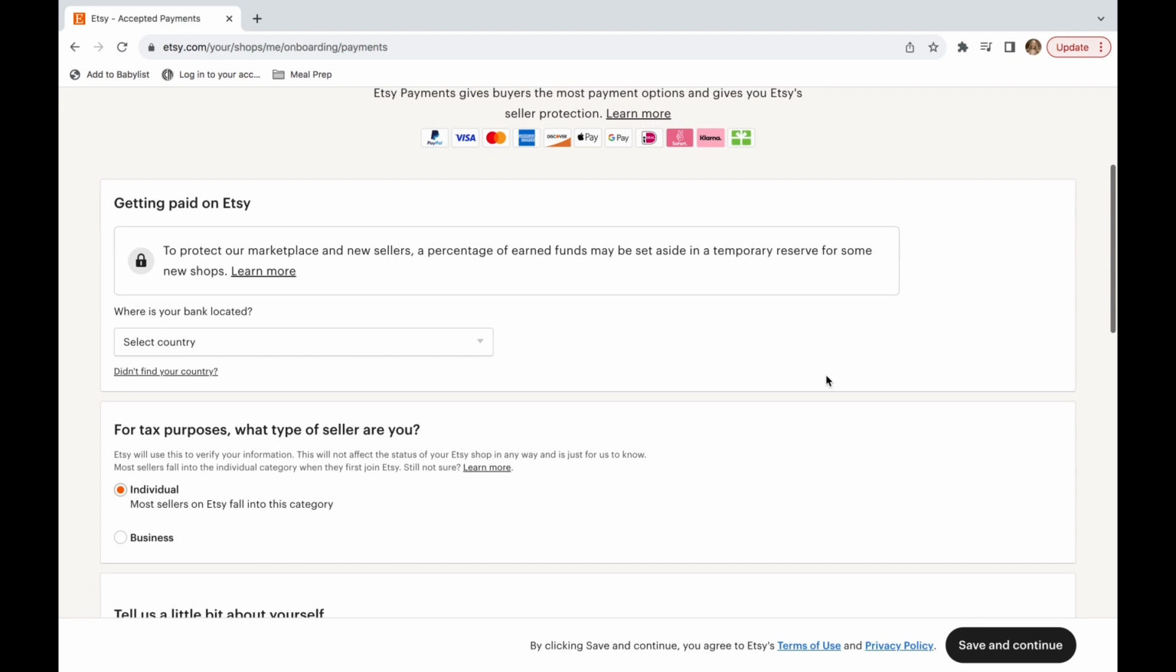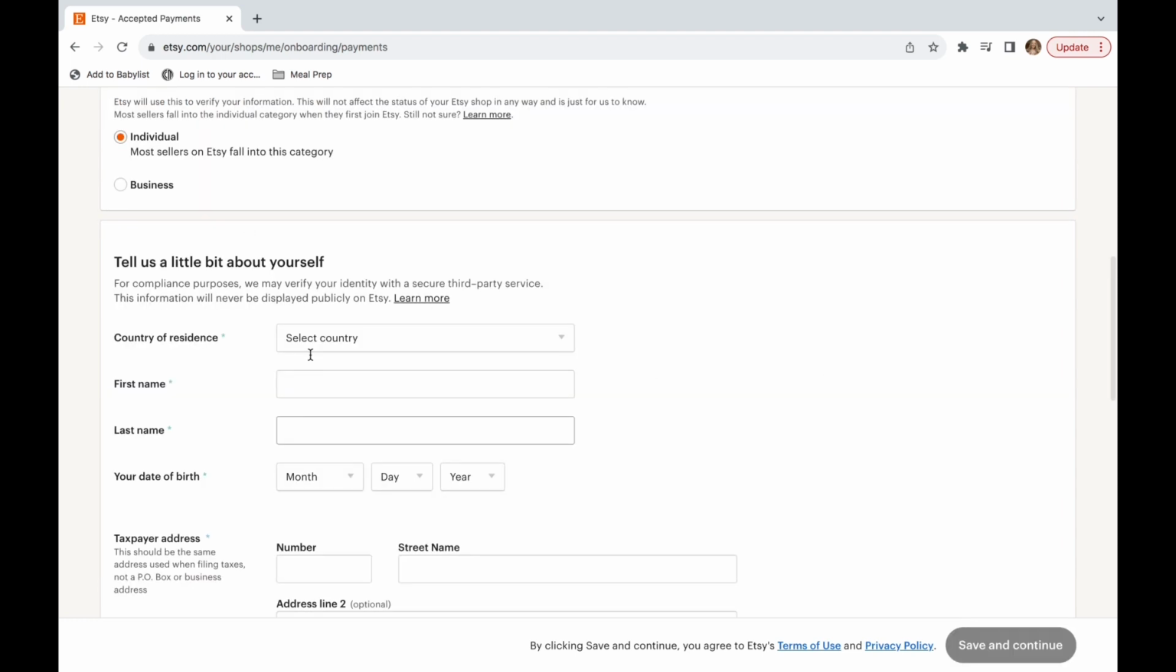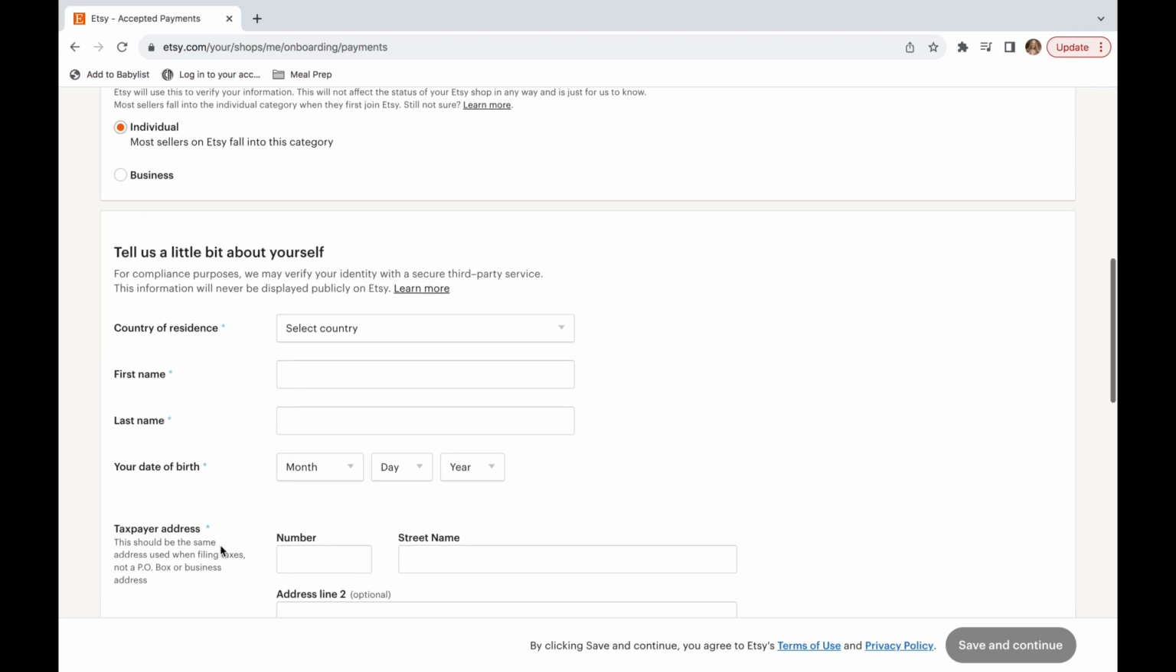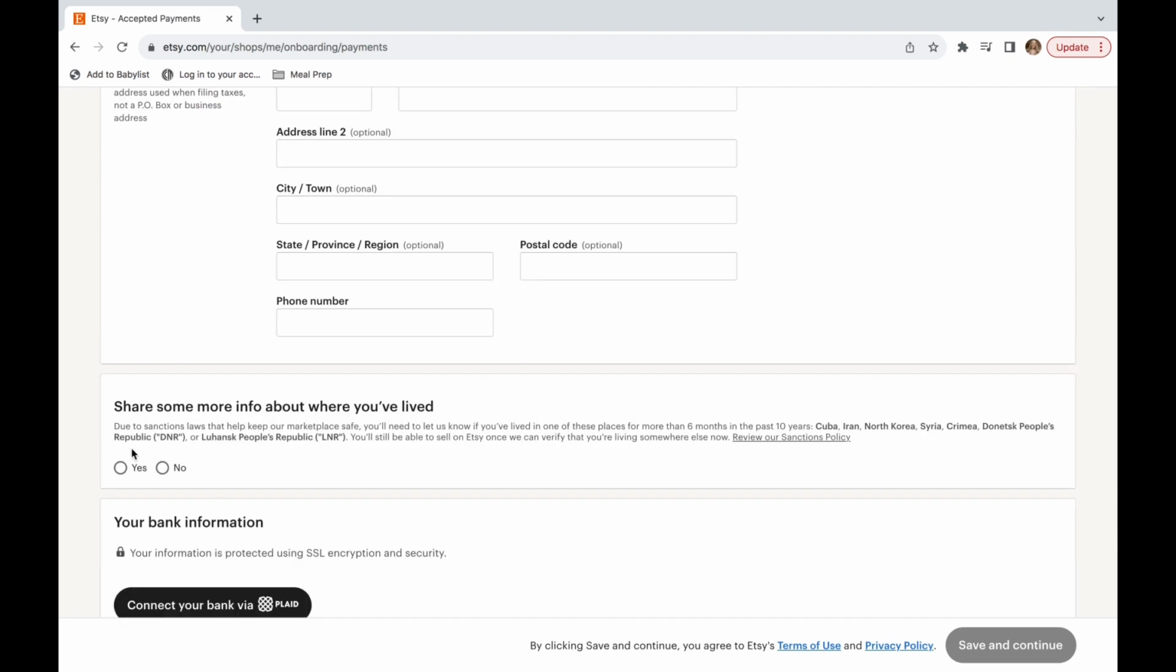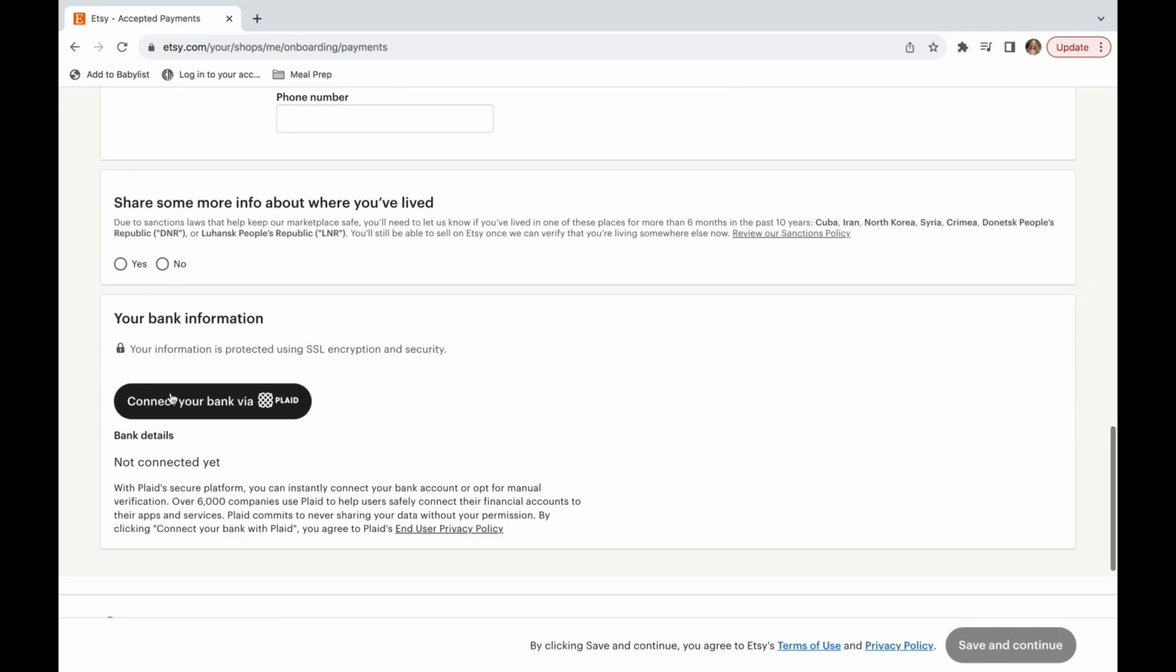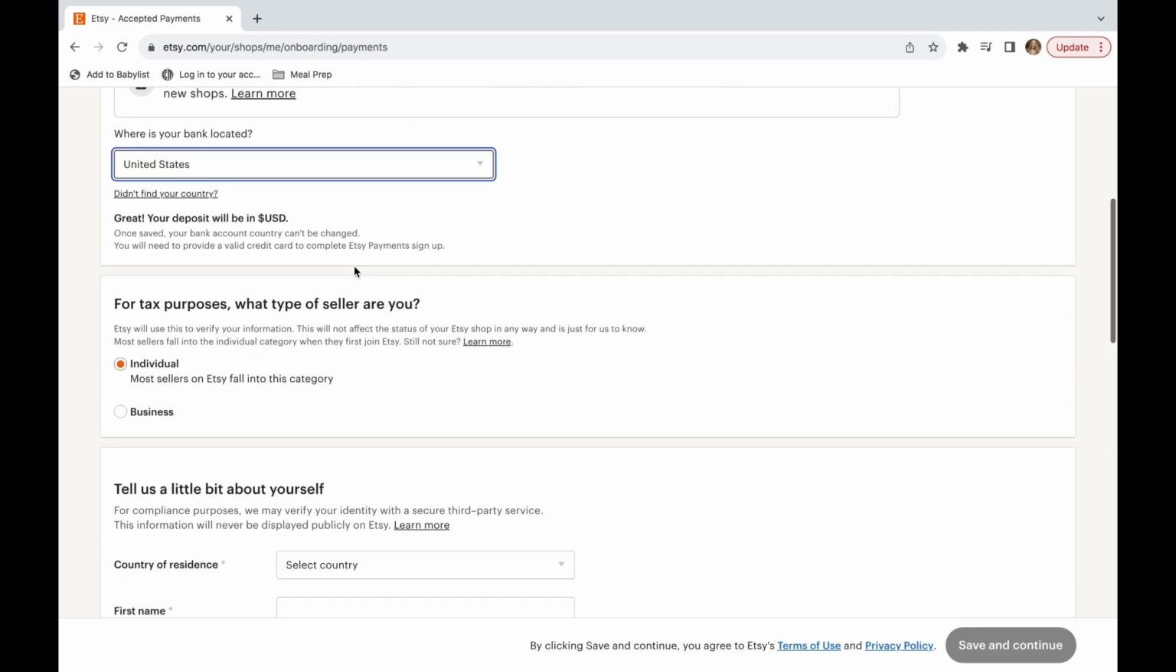Now you're going to be putting in how you're going to be getting paid on Etsy. You're going to put your first name right here, your last name, your date of birth, and the address that you live at. If you want to share some more information on where you lived, and then you're going to connect a bank account. I'm going to go ahead and do this, and I'll be right back.